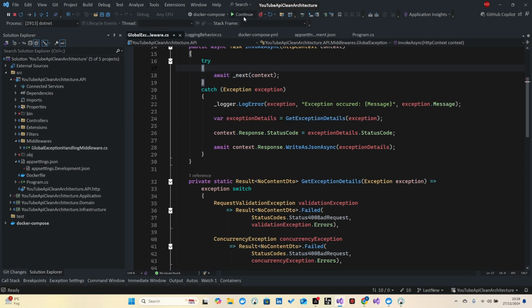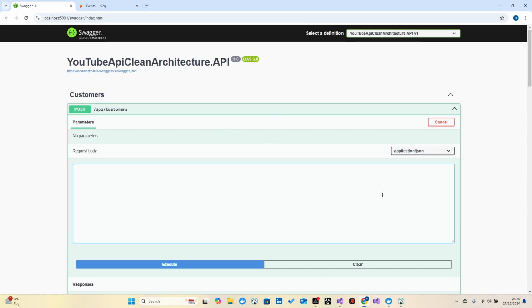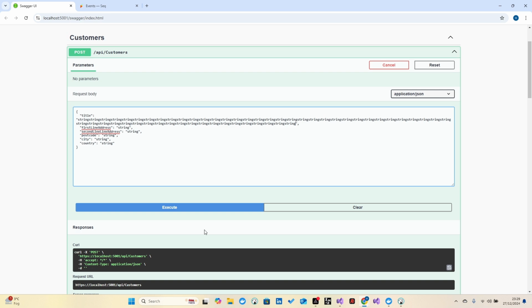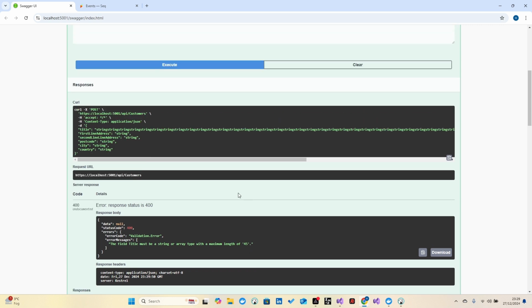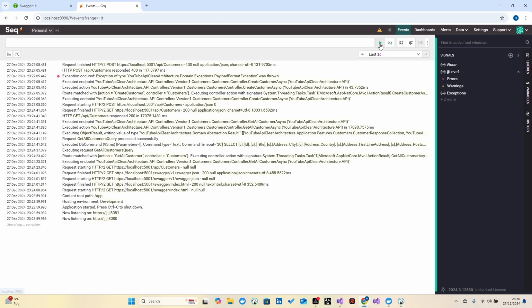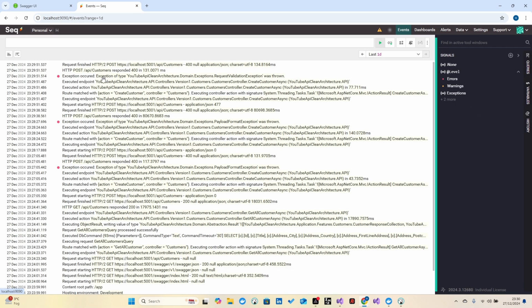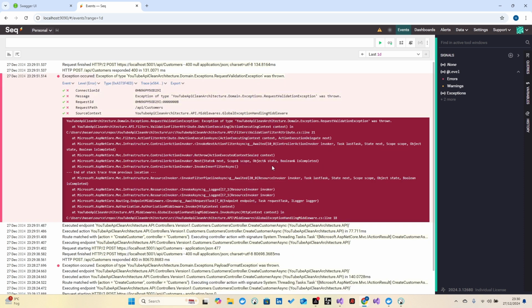So now I'm going to try to have a validation exception. Let's add a little bit more string. Execute. As you can see, the field title must be a string or array type with a maximum length of 45. This is a validation error. Let's have a look at Seq. As you can see, validation exception was thrown again. Alright, I think the exact exception message must be shown here. It must be better, I'm assuming. Okay, let's keep this in mind.